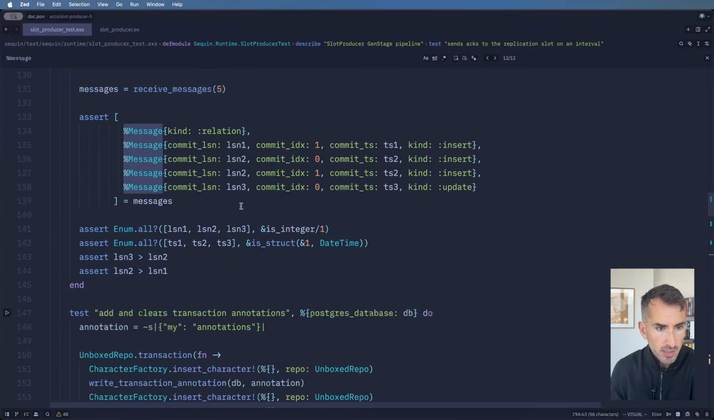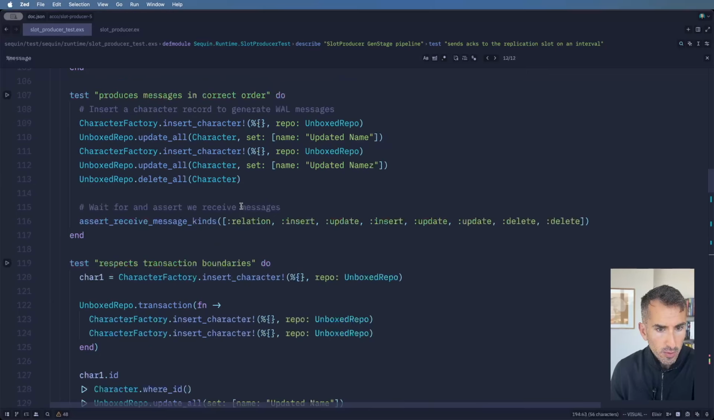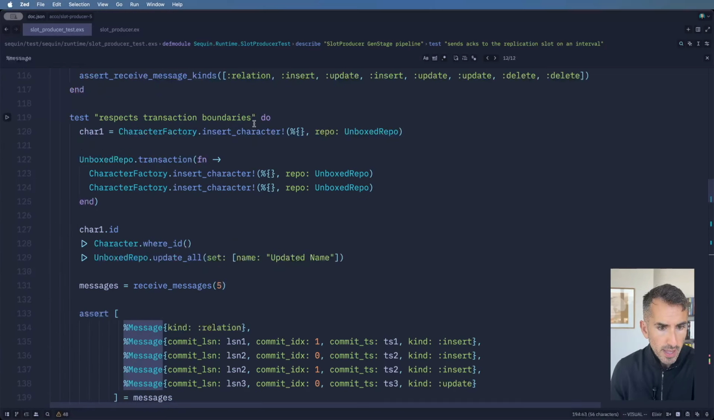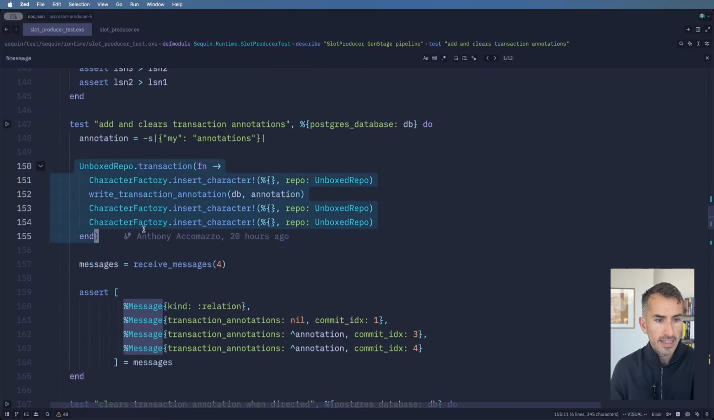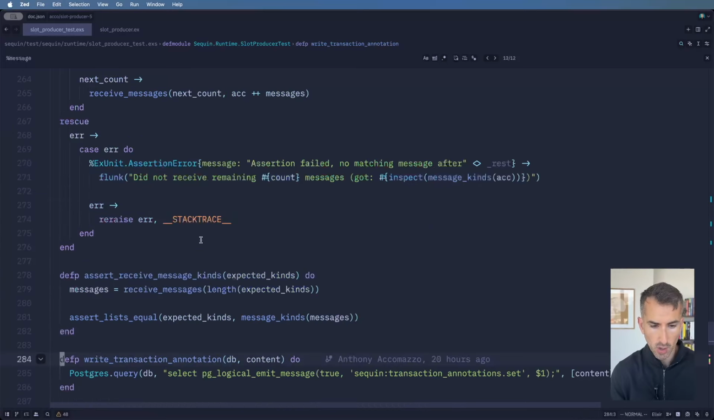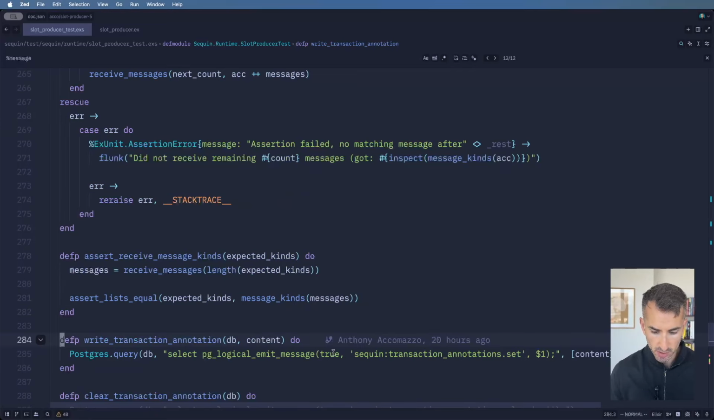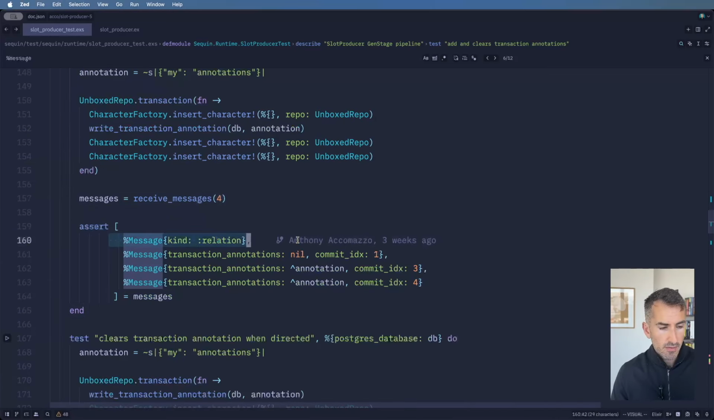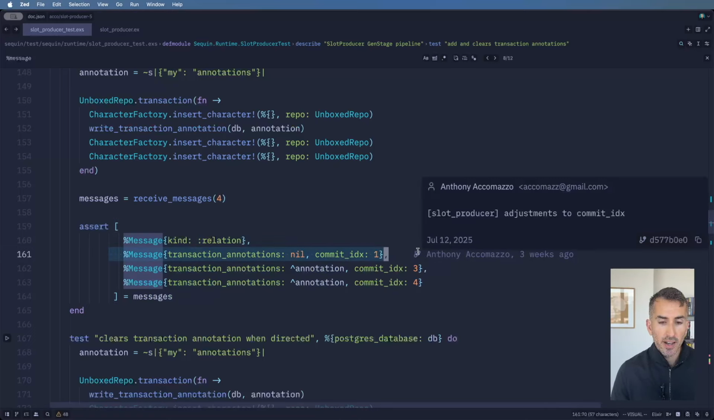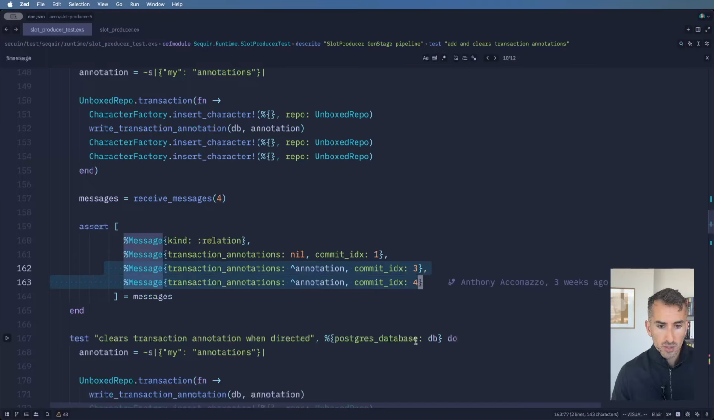So the tests for this are pretty sweet. We insert a character. This is the last one. Here we go. So inside of a transaction, insert a character. We write this annotation message. So this just calls the select PG logical emit message function. And we enter 2 more characters. And then we should receive out the other end that relation message, a message without transaction annotations, and then 2 messages with transaction annotations, the same annotation coming through on both.